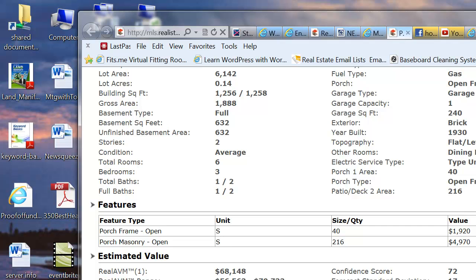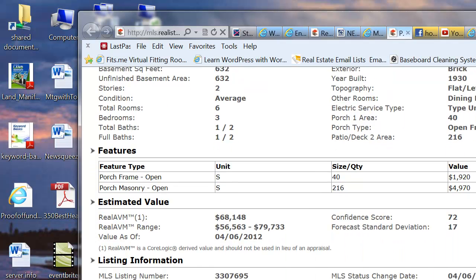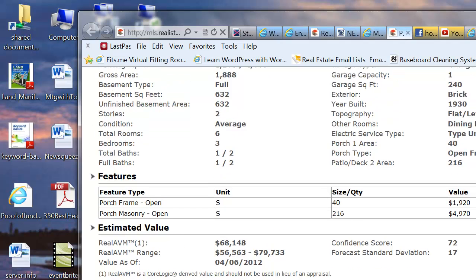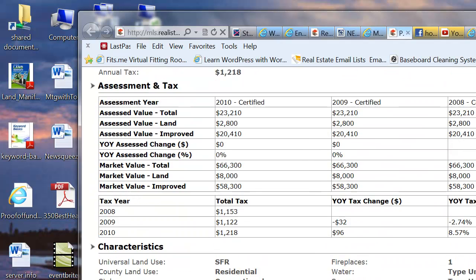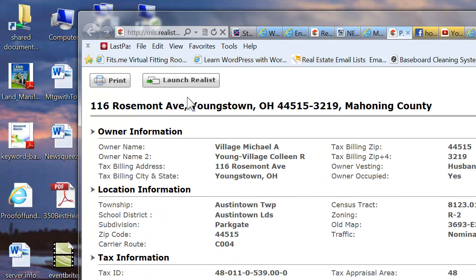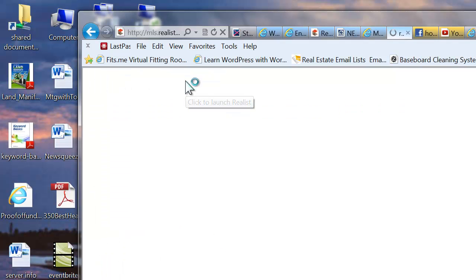If you go down here, it shows you the listing price again. I'll drop this down a bit to make sure you can see it. The current asking price is $24,900, and again, there are the values that they say are on the property. Now what I'm going to do next is search the comparables a little more to make sure that I've got some solid information on this house. So I'm going to scroll back up, go to this little Launch Realist tab, and click on it.